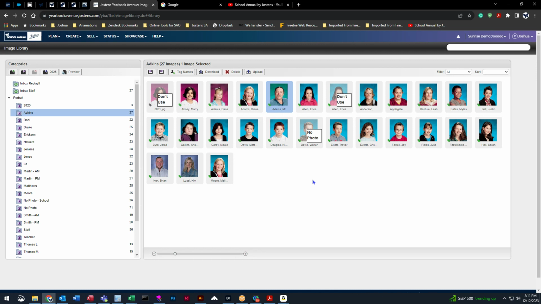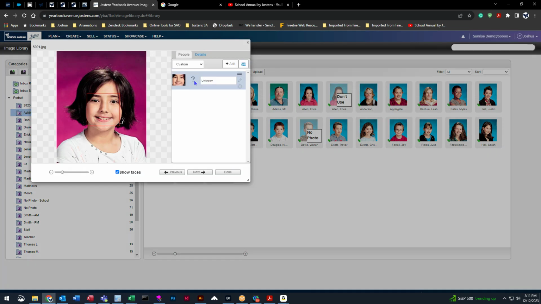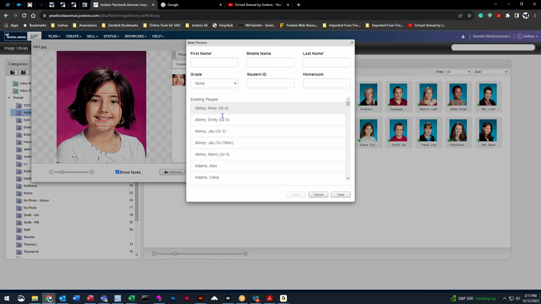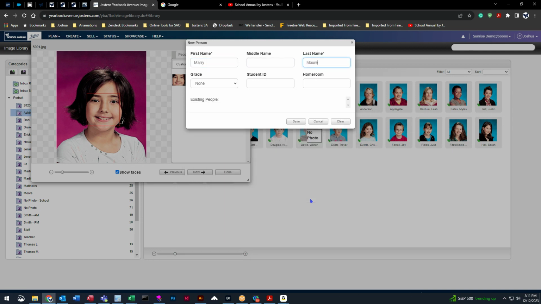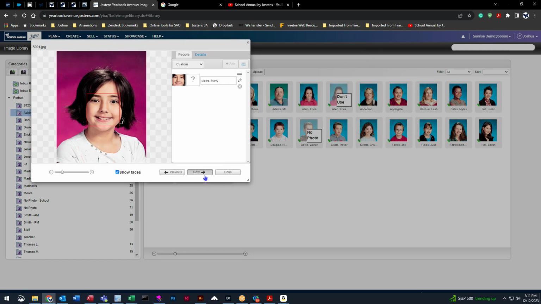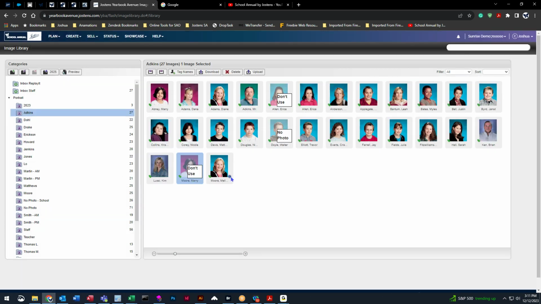So if you get an image like this one right here, let's just go ahead and tag this image right here. We click add, and then we can say, and then save, and then done. You will see that that image is moved down here because the image library is alphabetical by last name, and because we changed the tag right here, it just fell in alphabetical order.